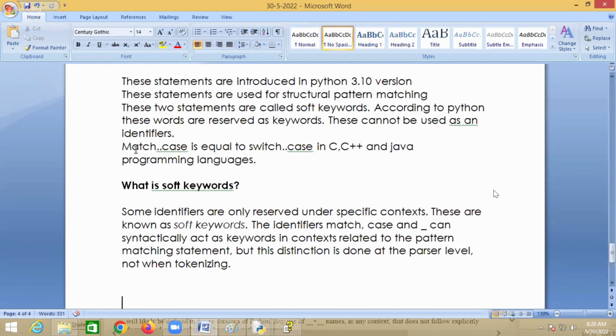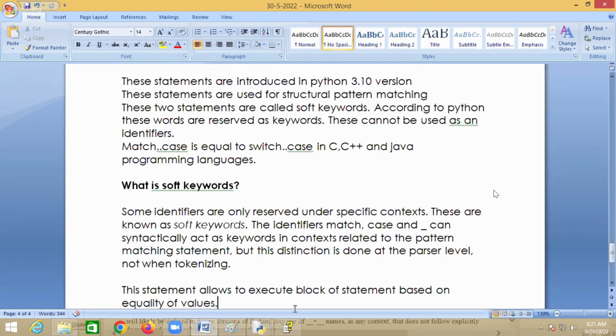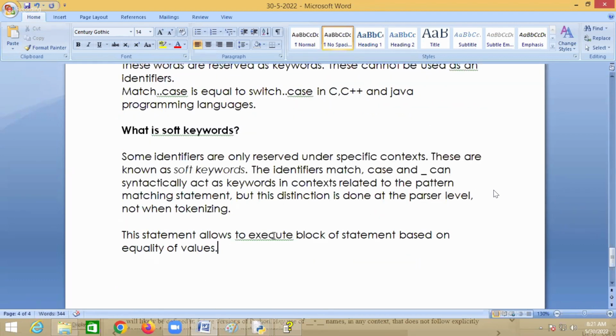But what is the need of this particular statement? This statement allows us to execute a block of statements based on equality of values. So that you can call it match case.